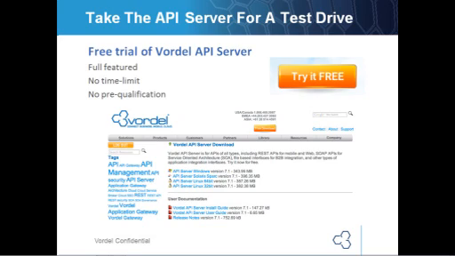I guess I'll take the last one for you, Josh. Does Vordel API server support the OAuth exchange flow? In my case, swap a token for a SAML assertion. Yeah, so swapping a token is the question. Is it SAML assertion in and then OAuth token out, or is it OAuth token in and SAML assertion out? I can talk about both.